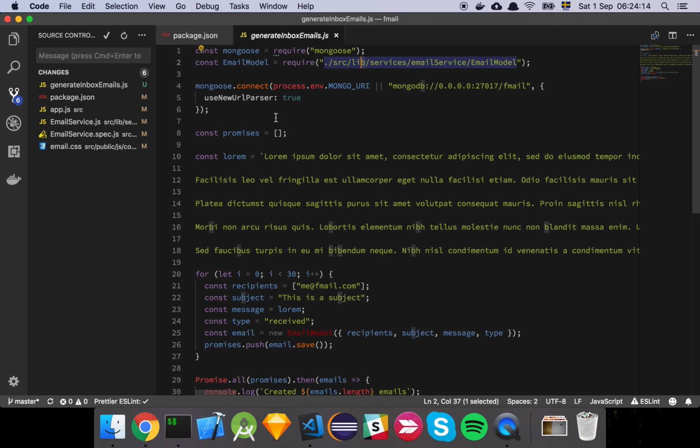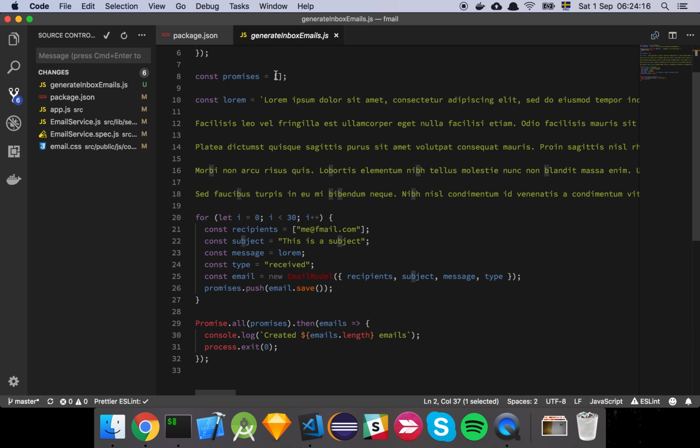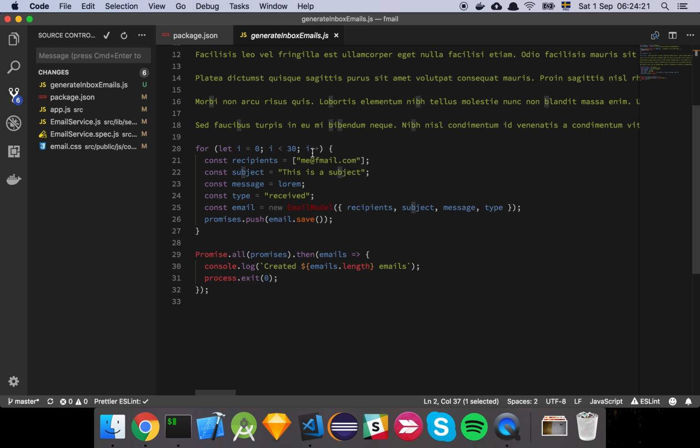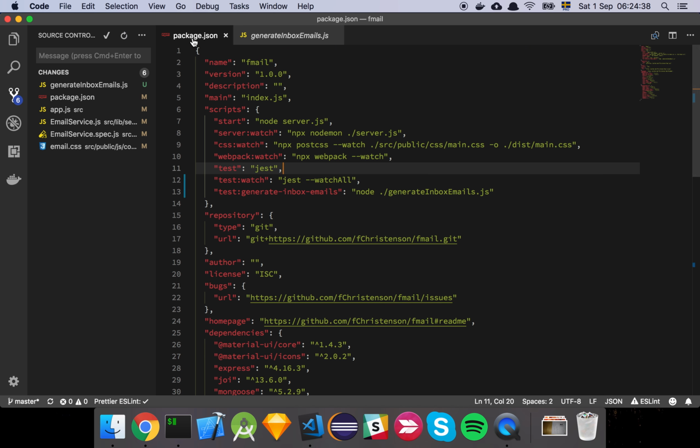I instantiate my connection, and then I set a promises array, and then I have some placeholder text, and I iterate through 30 times and just instantiate a fake email model, and then I save all of that, and then I wait for the promises to resolve, and then I just log out how many emails I created and exit. And this is just a convenient way for me to create some emails in the database, so I don't have to do that manually. And then I added this little convenience script here that does it for me.